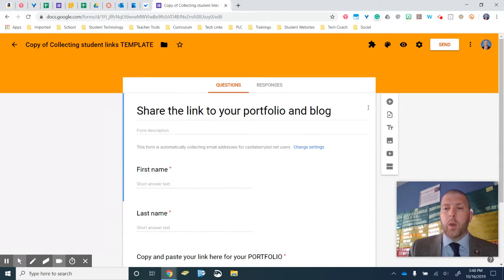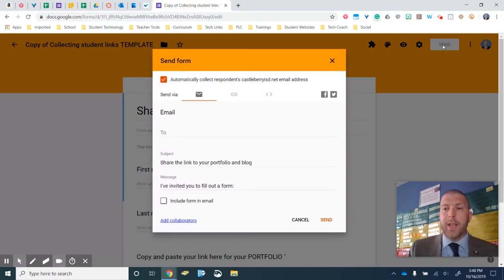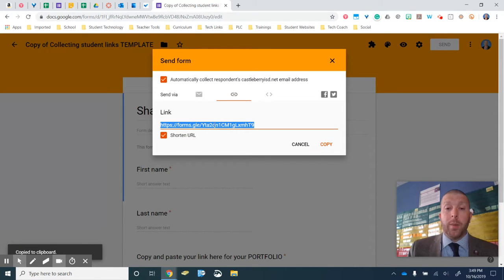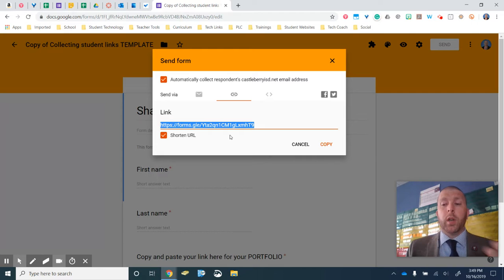The way you will share it with your students, if you've never done this before, is you're going to click send, and you want the link to this page. You can use the full length, or you can shorten the URL. It does not matter which one. You can click copy or Control C, and you're going to want to paste that link into whatever format you use.